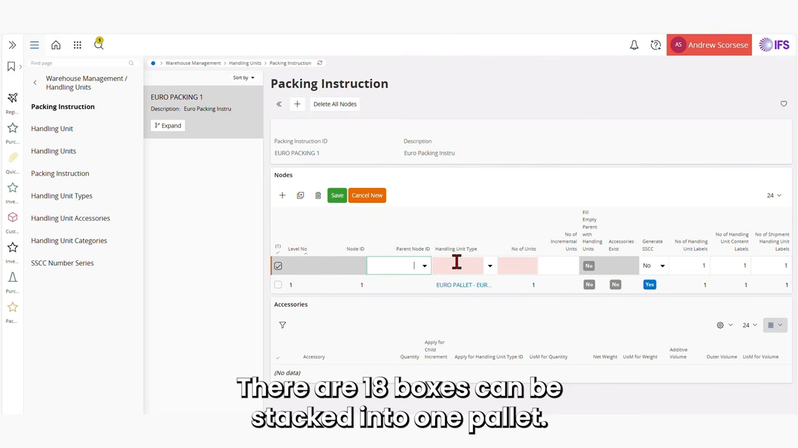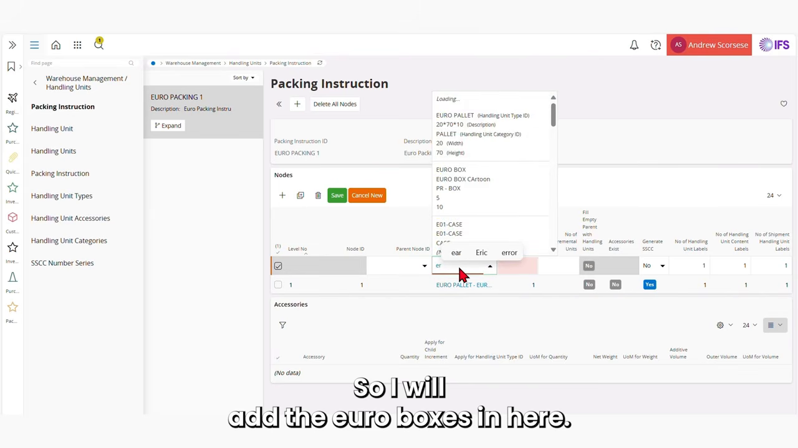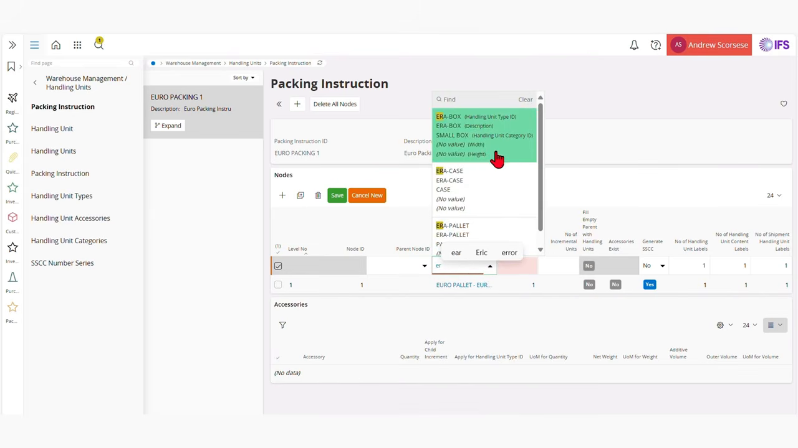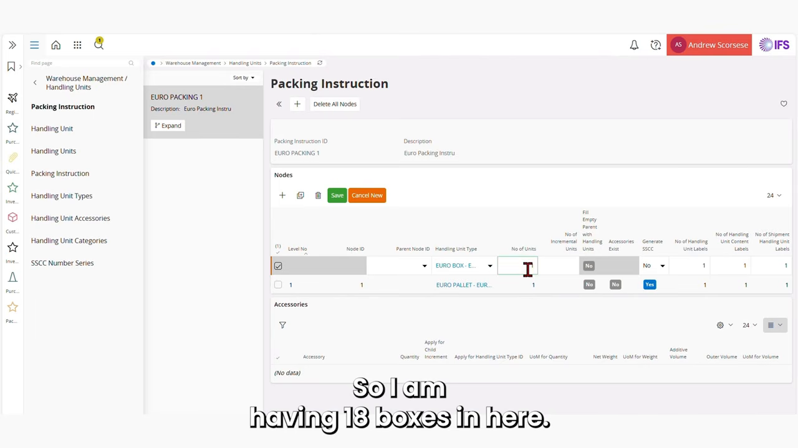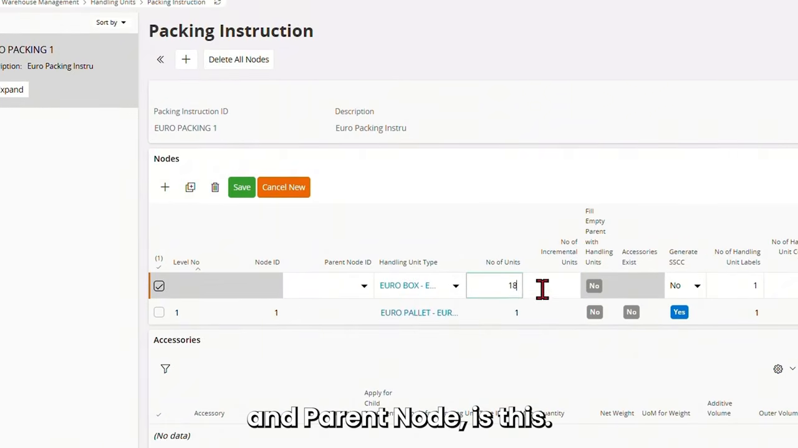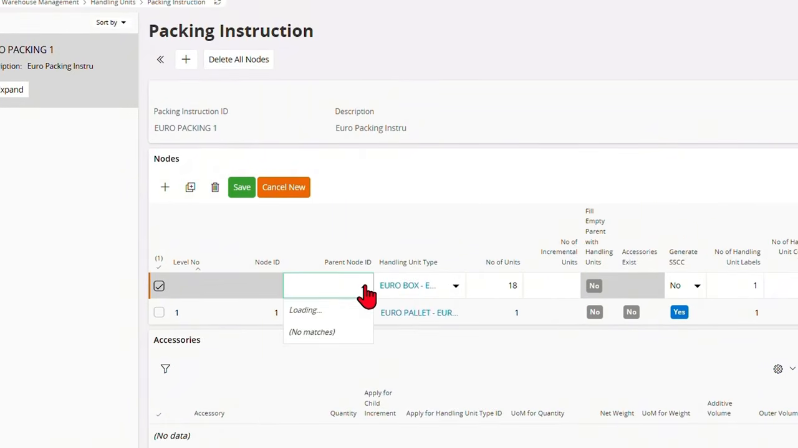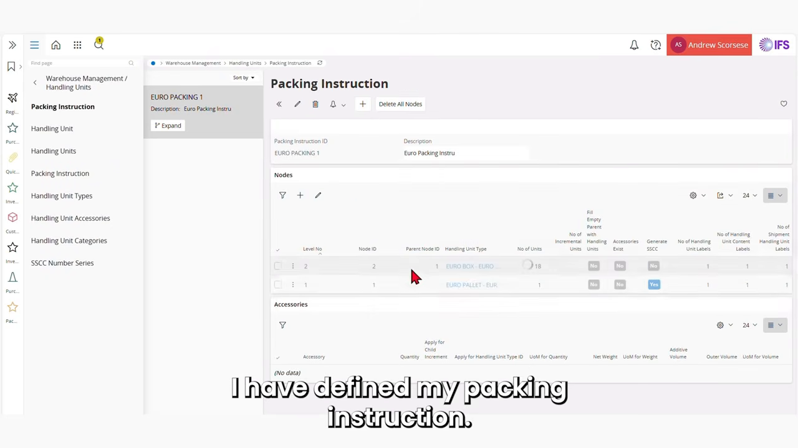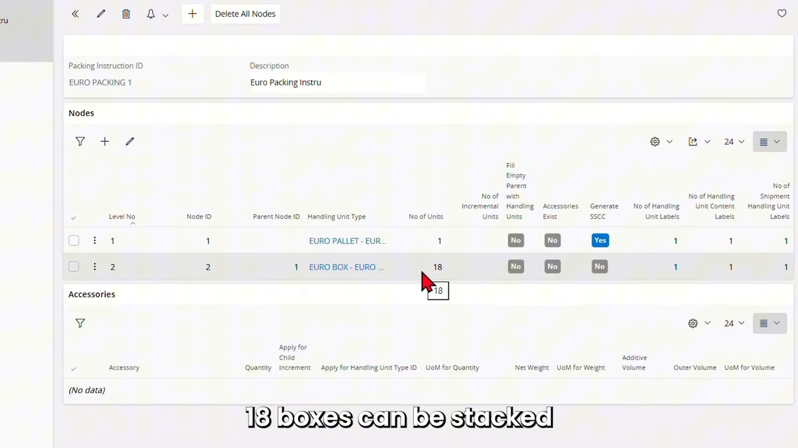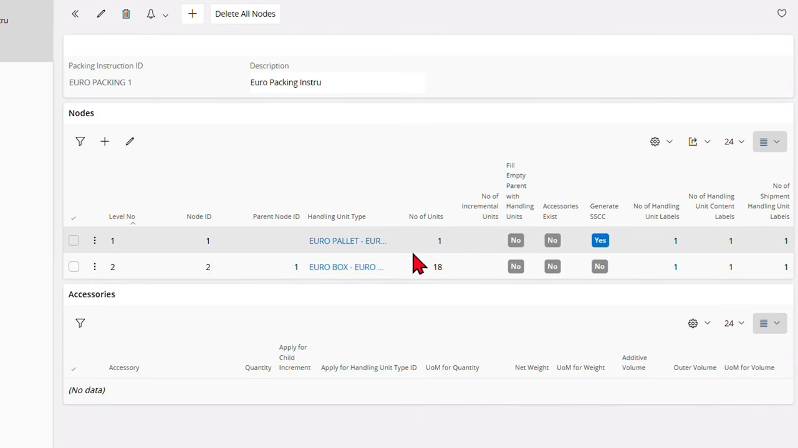There are 18 boxes that can be stacked into one pallet, so I will add the Euro boxes here. So I am having 18 boxes here and the parent node is this. So here I have defined my packing instruction: 18 boxes can be stacked in one pallet.